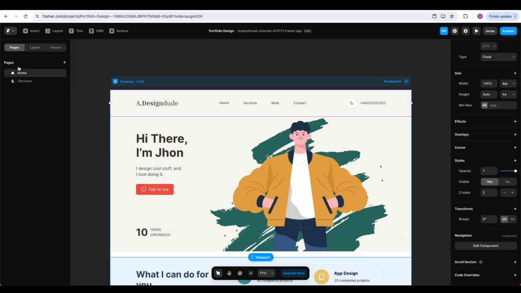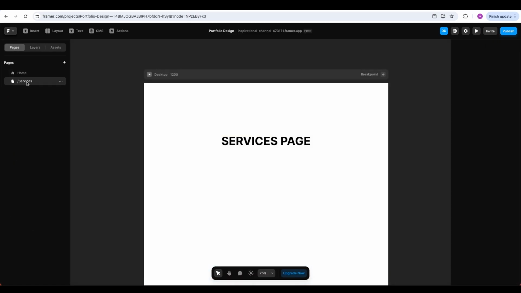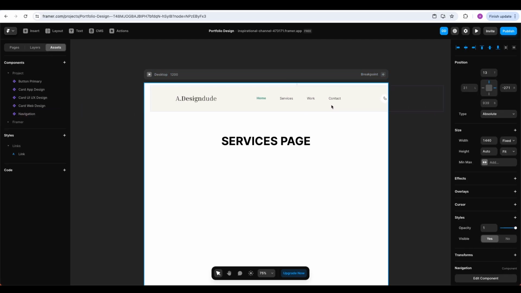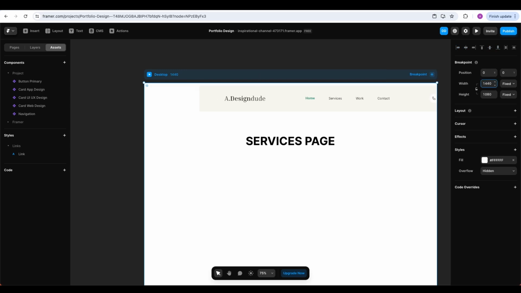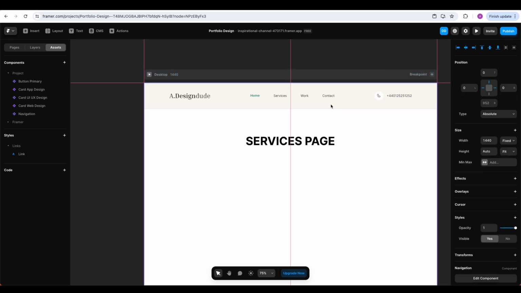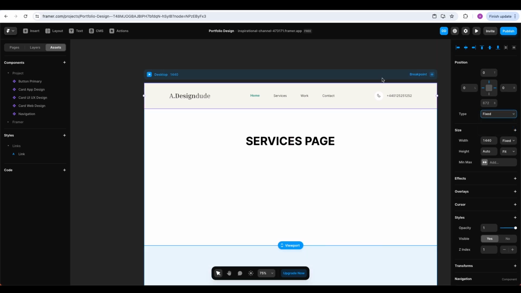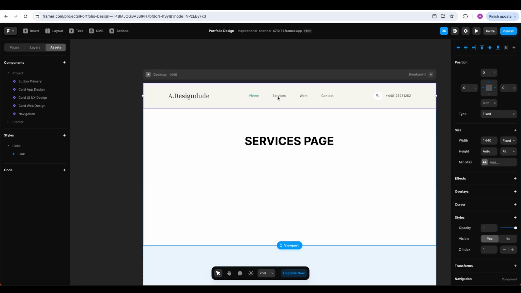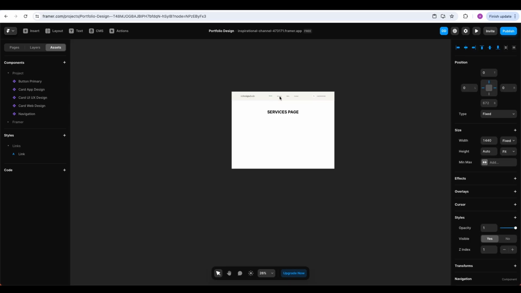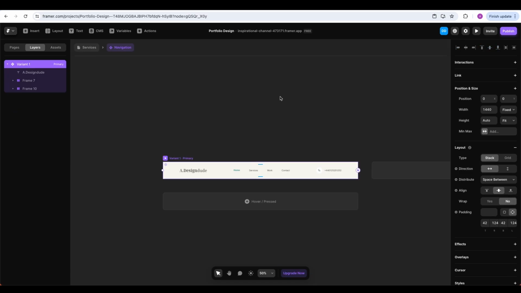So what I want to do here is go to the service page and go to my assets panel and drag that navigation component in here as well. Now this is using the exact same component. I want to resize the services page to 1440 because that was the size of our home page. So I'm just gonna put it over here, make it fixed, just like how we did it in home page. Now I'm gonna go ahead and go into the component again.